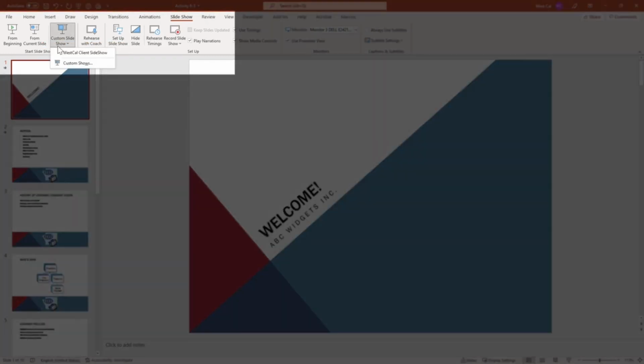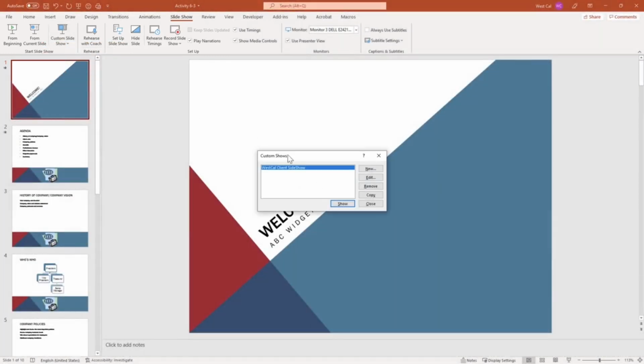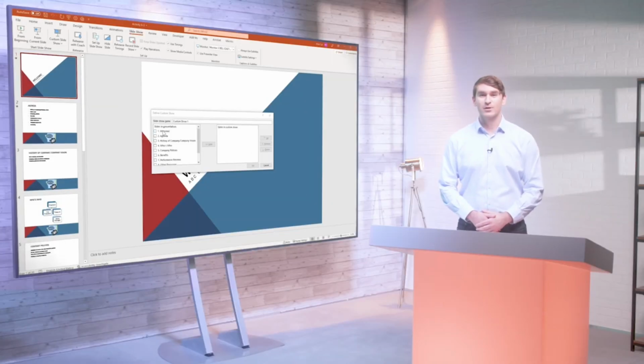You can also click the Custom Shows option to open the Custom Shows dialog box. Then select the presentation and click Show. You can now customize your presentations to deliver a selection of slides to suit a particular audience. And you also know how to access and present your custom shows in PowerPoint. With this knowledge at hand, you'll be running custom slideshows in no time. Great work.